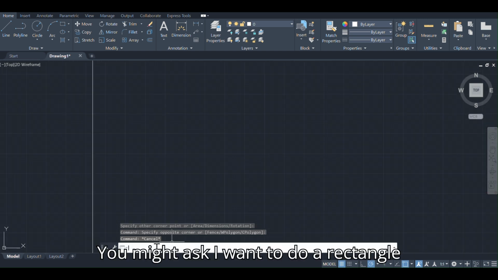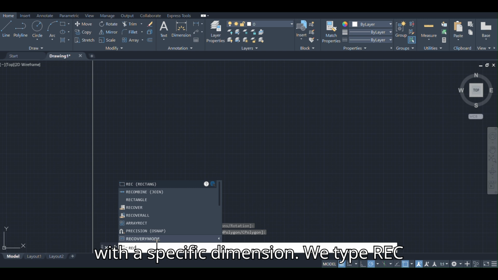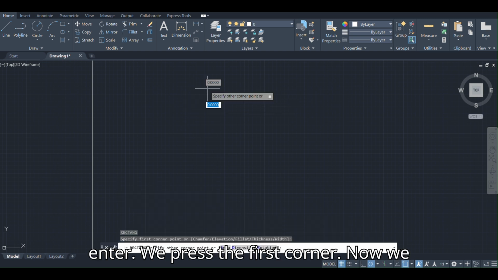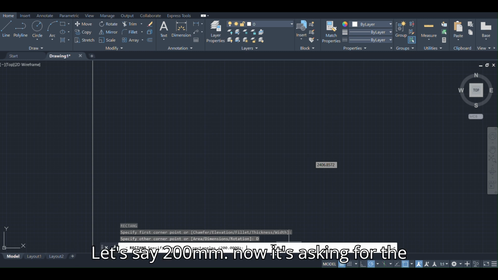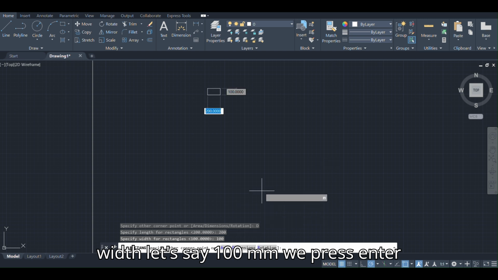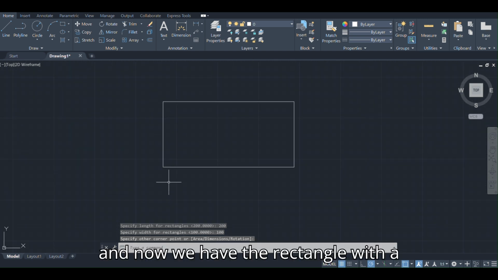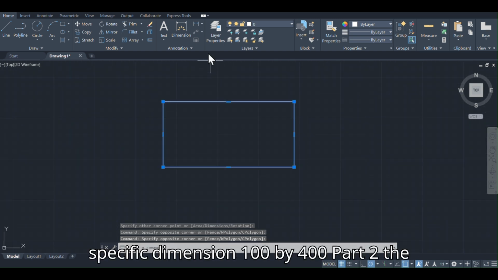You might ask, I want to do a rectangle with a specific dimension. We type REC, enter. We press the first corner. Now we press on dimension in the command bar. It's asking to specify the length. Let's say 200 millimeter. Now it's asking for the width. Let's say 100 millimeter. We press enter. And now we have the rectangle with a specific dimension, 100 by 200.